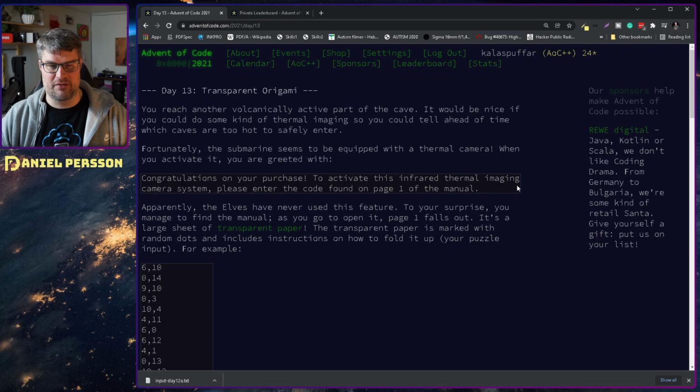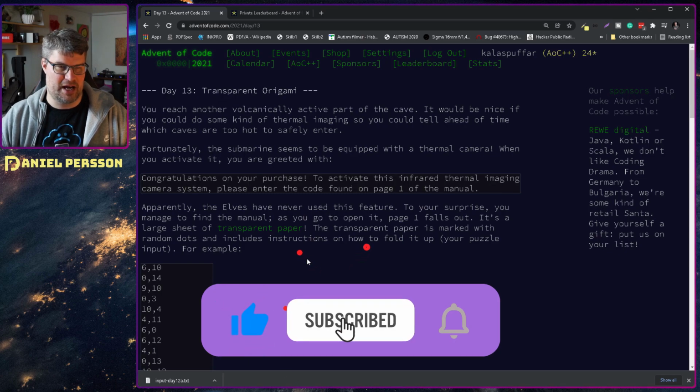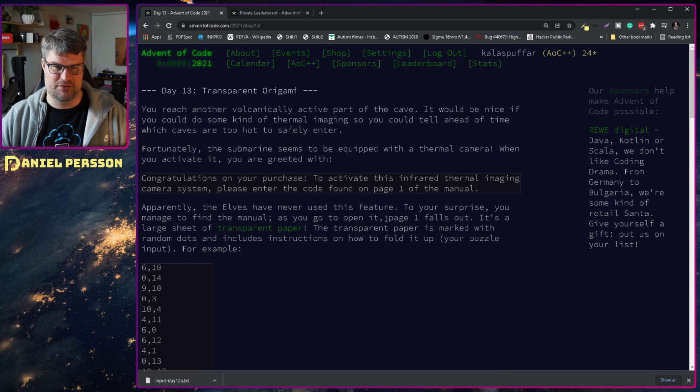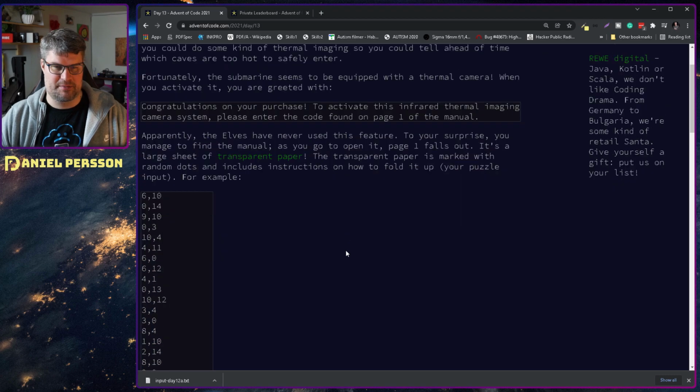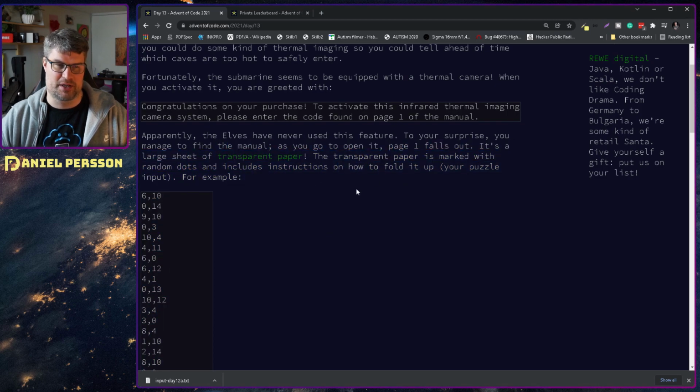To activate this infrared thermal imaging camera system, please enter the code found on page 1 of the manual. Apparently, the elves have never used this feature. To your surprise, you manage to find the manual. As you go to open it, page 1 falls out and it's a large sheet of transparent paper. The transparent paper is marked with random dots, and includes instructions on how to fold it up, your puzzle input.